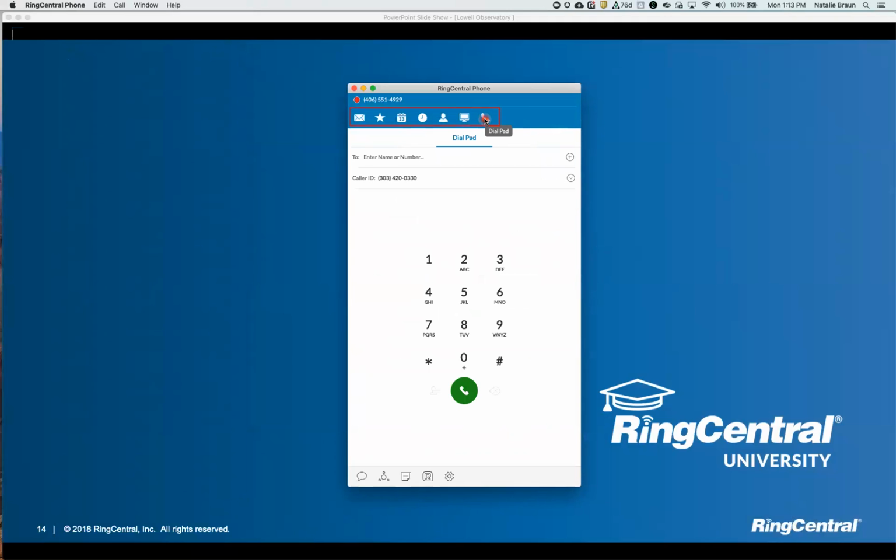Now last but certainly not least here, this is going to be our dial pad. So this is where we can make those outbound calls. A few ways you can make those outbound calls is by using your keypad on your laptop or computer to dial out that phone number. You can use the dial pad by selecting the correct number. Or if you're like me, I don't memorize phone numbers, so I just go ahead and type out the person's name as long as they're in my directory.